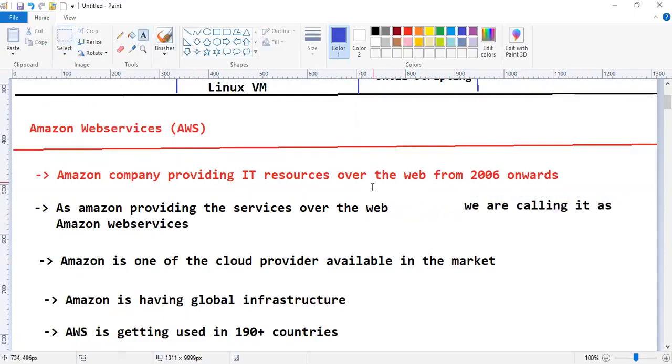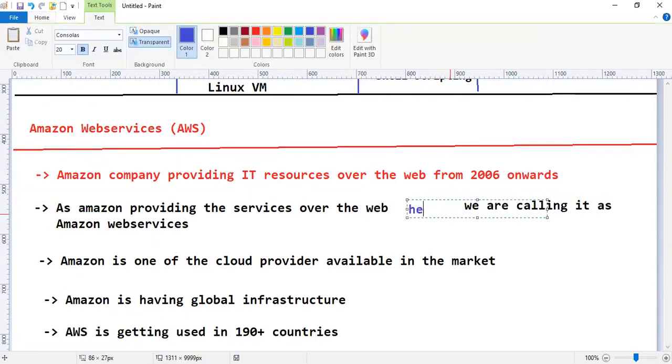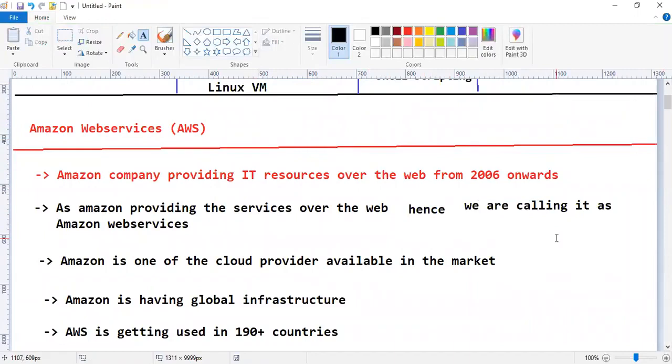As it is providing services over the web, we are calling it Amazon Web Services. AWS is one of the cloud providers available in the market. There are so many cloud providers available. AWS is also one of the cloud providers.